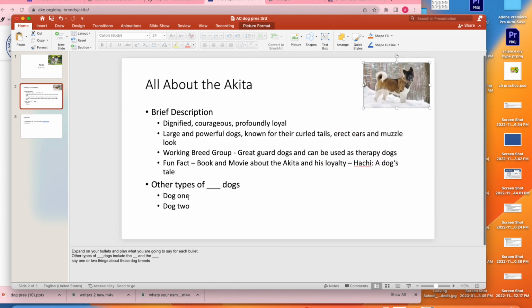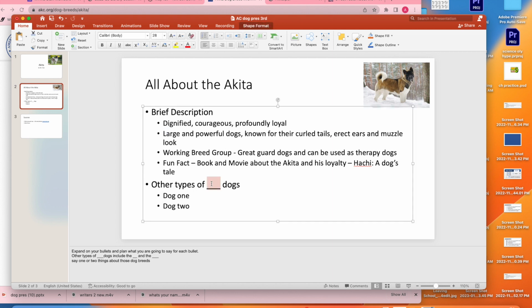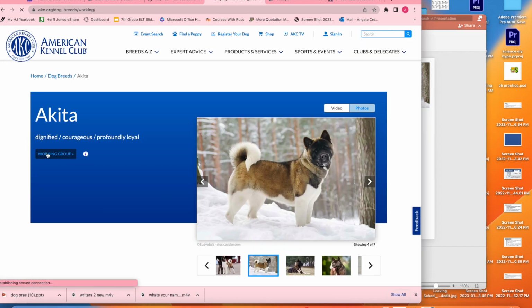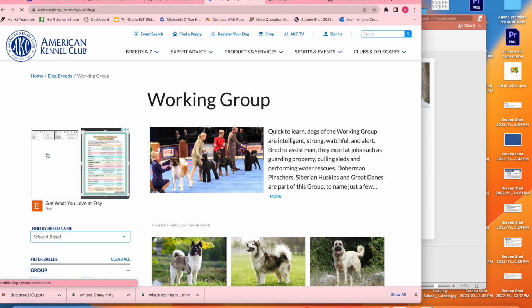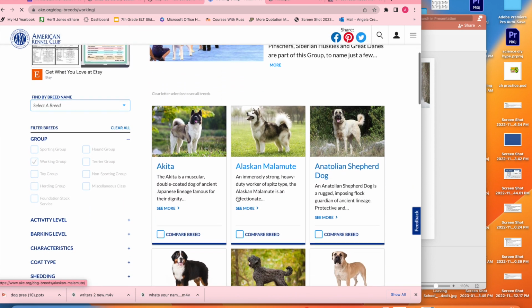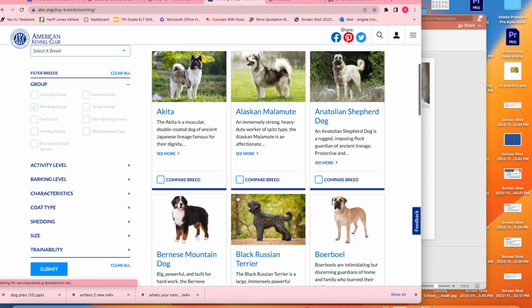Down here for your other types of dogs, again, you're going to put your dog breed group. Mine is, I'm going to put working dogs. On that site, when you click on working group, you're going to choose 2 dogs and make sure that you can pronounce their names. So like I can't pronounce this one, so I'm not going to use that. I'm going to use the Alaskan Malamute and the Bernese Mountain Dog.